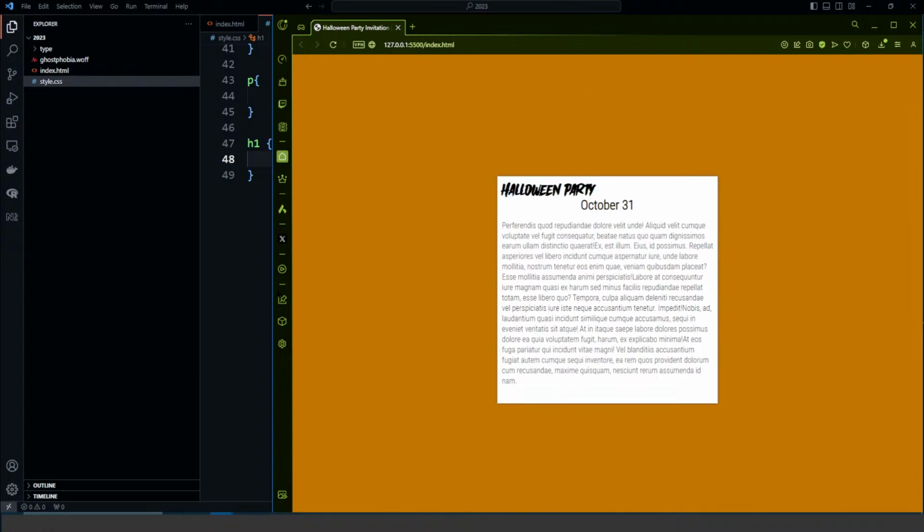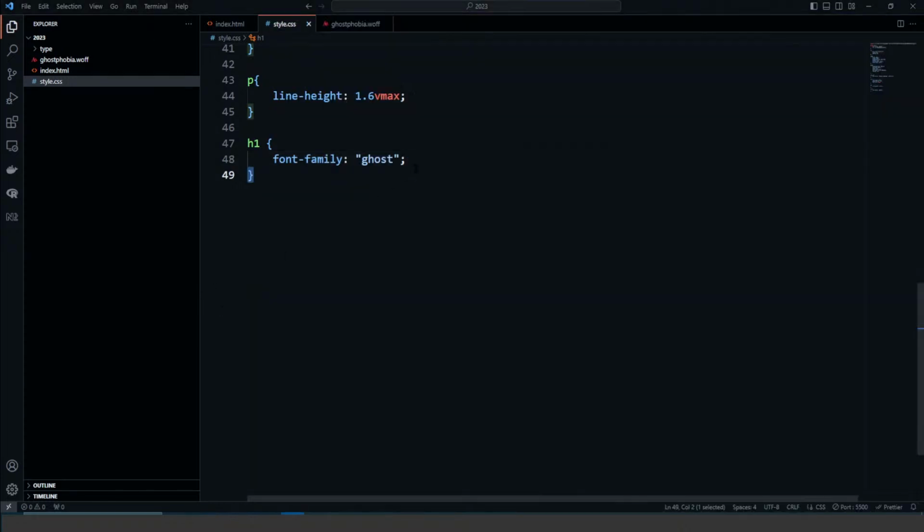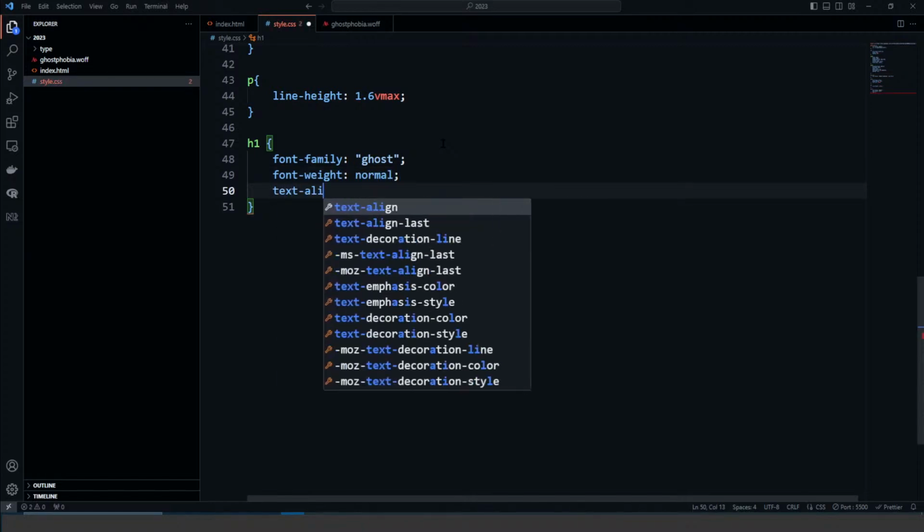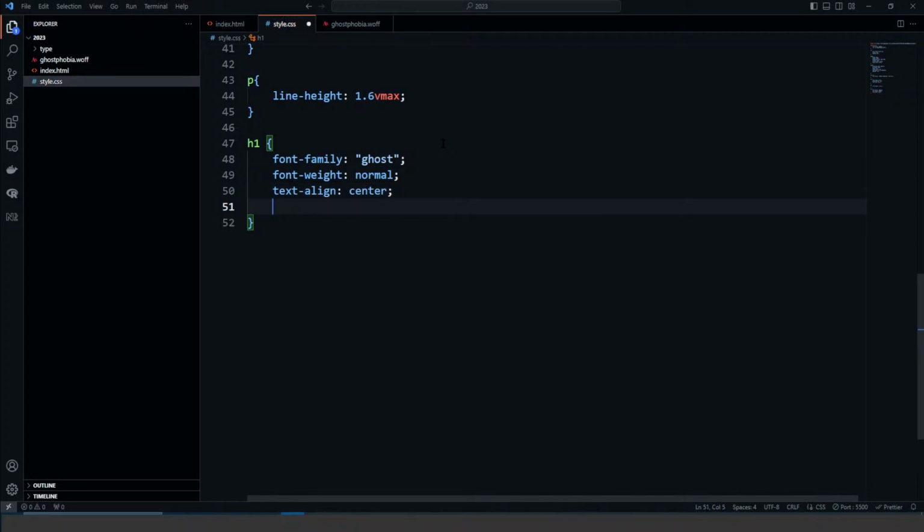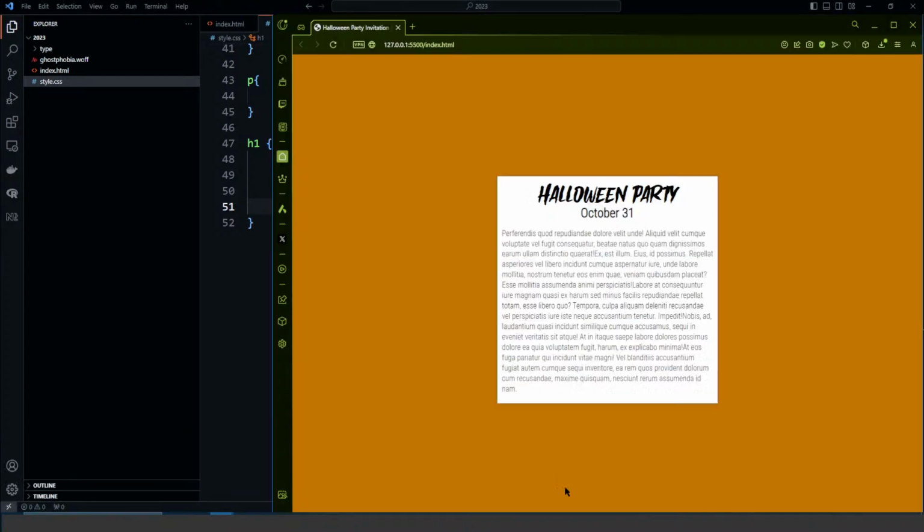Now I do want this to be a little bit bigger, not completely bigger. Let's say font-weight normal. Let's say text-align center. Let's say font-size. Let's say something like 3em. All right, let's just try that out, see what it looks like. Looks pretty good to me.